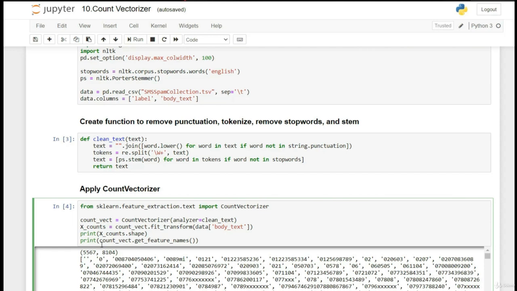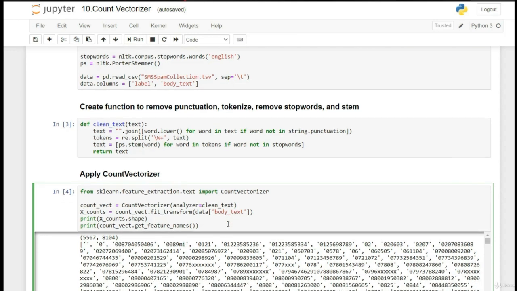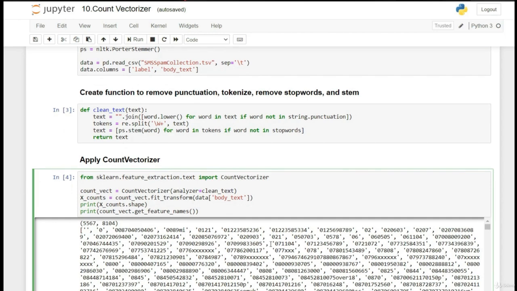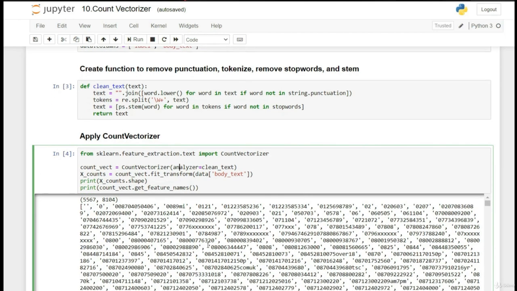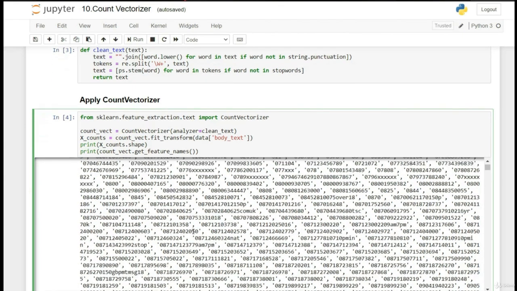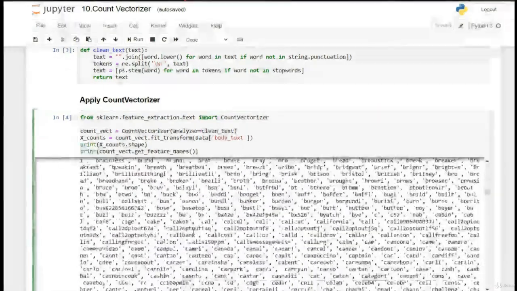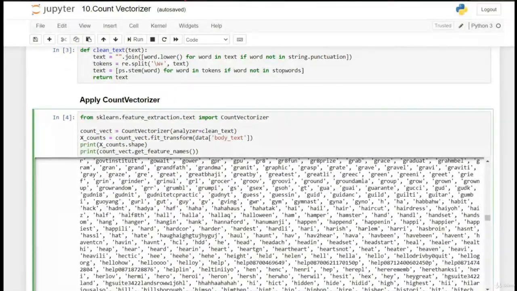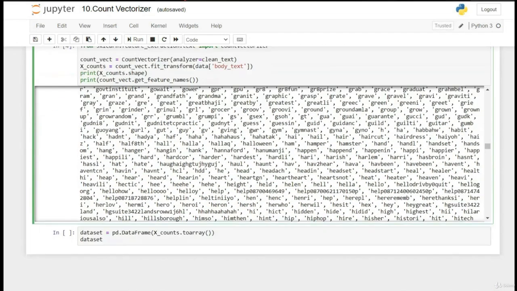And in the last line, I print count_vect.get_feature_names, where it is displaying each word as different. I am writing this line so that we can get all the distinct 8104 words that are detected by our model. So let's have a look. Here are some numbers, some words, all the combinations that are found by our cleaned text data.